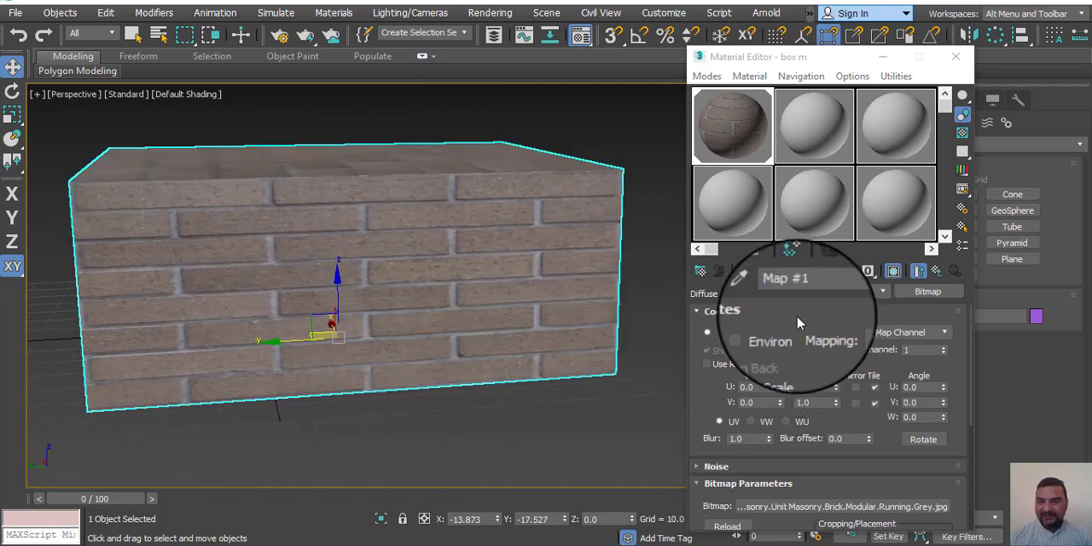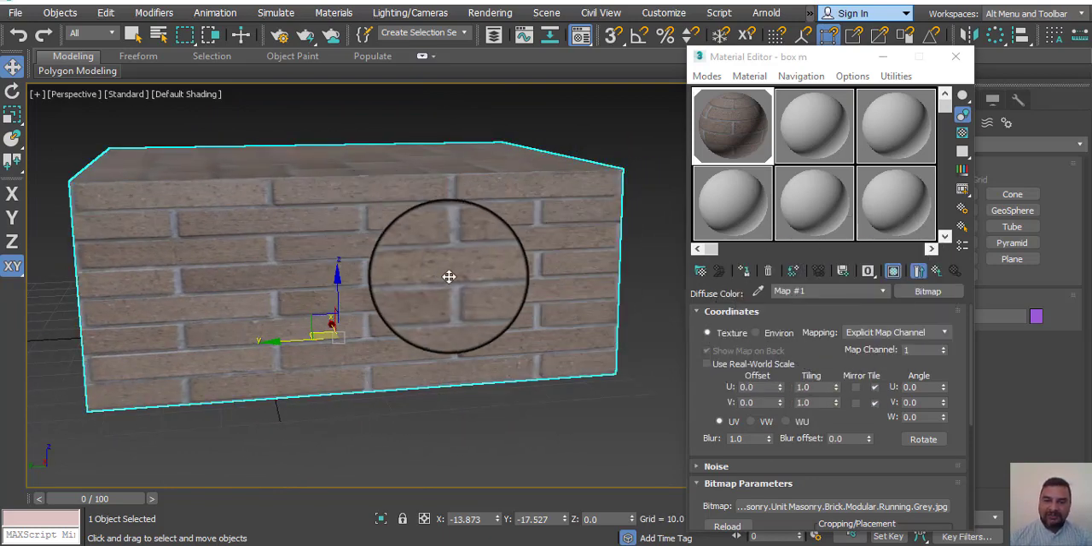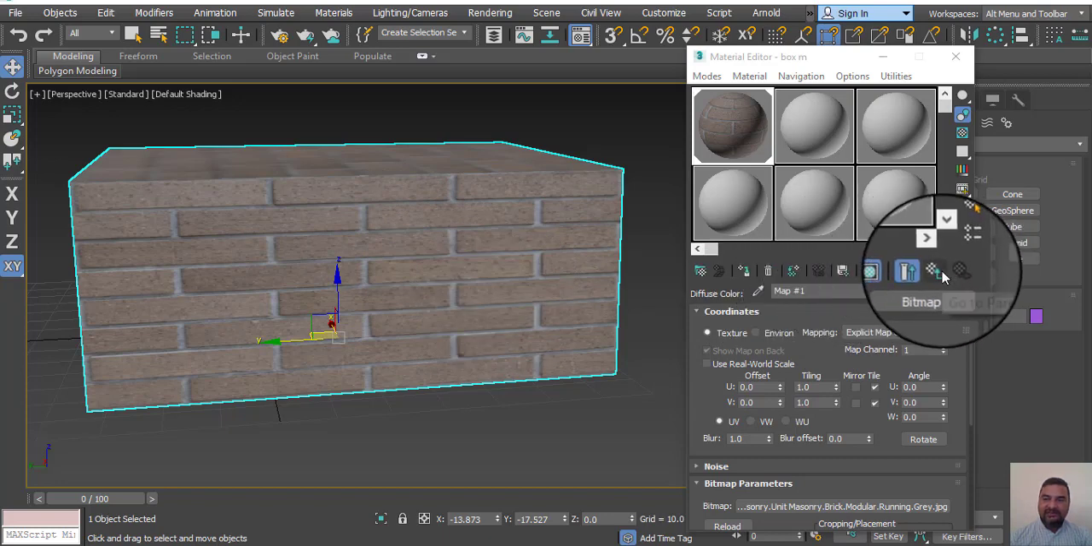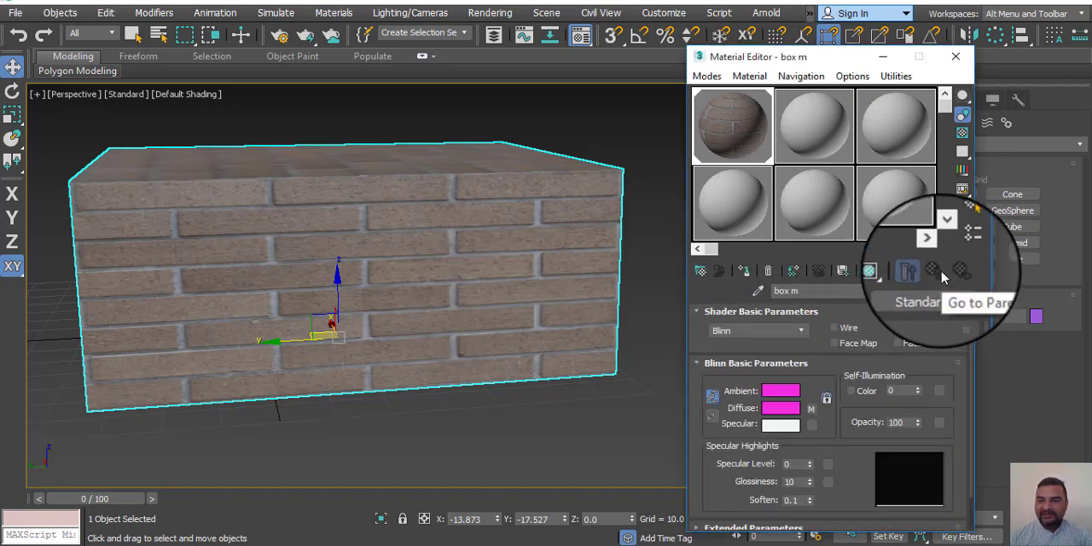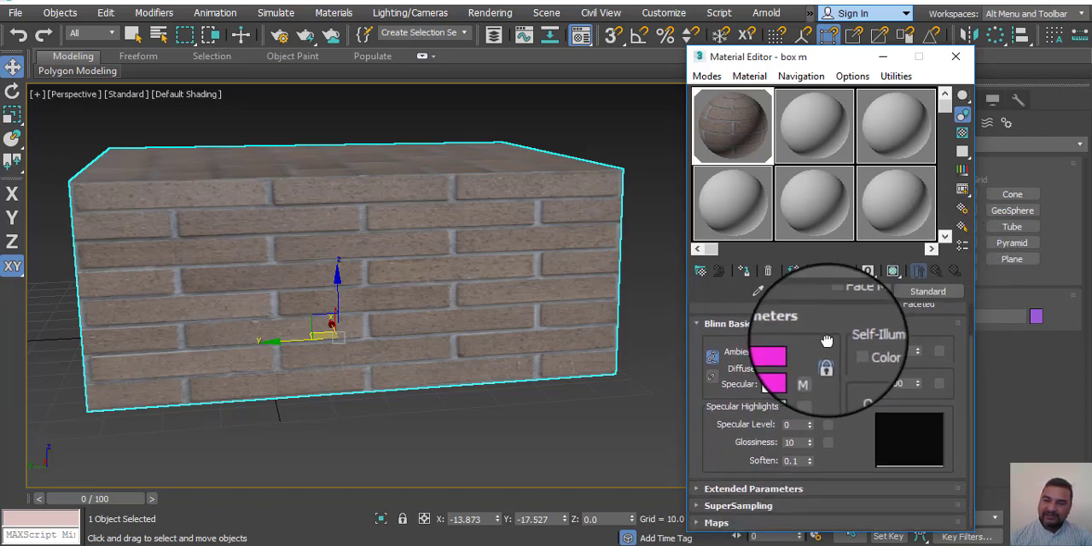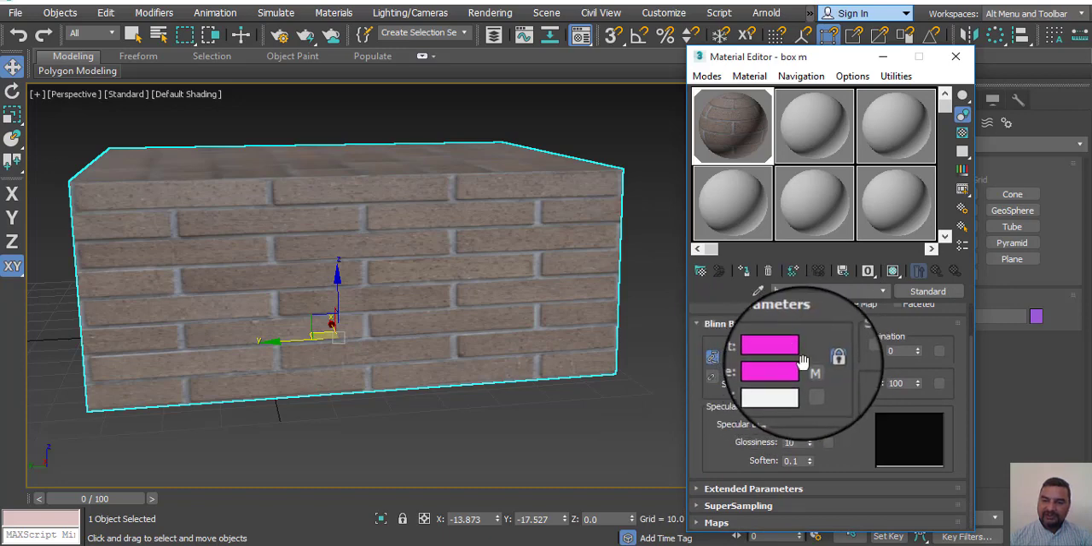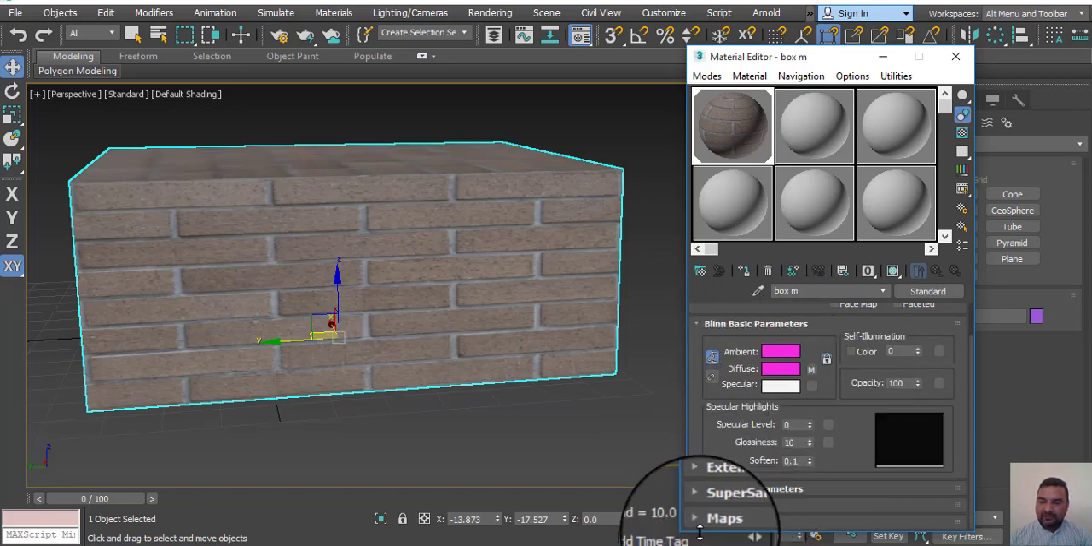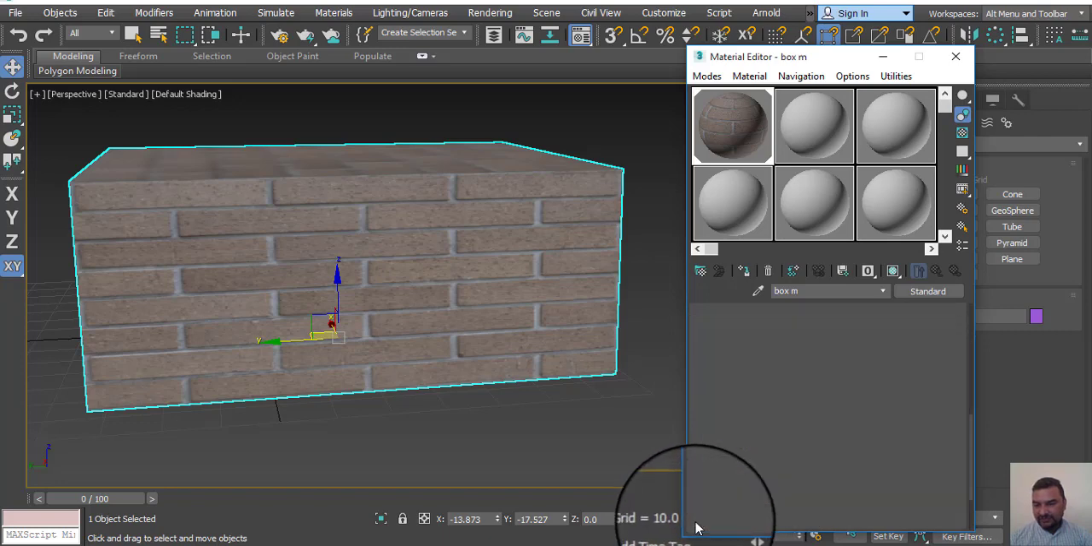Next, we can assign a bump map for this, for a real 3D effect. Here is a go back option. Now click here. When we start our window, we can assign here. Now go again, here is basic parameters. You have the map option.